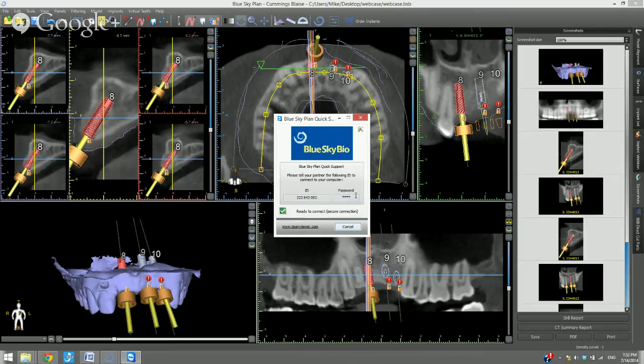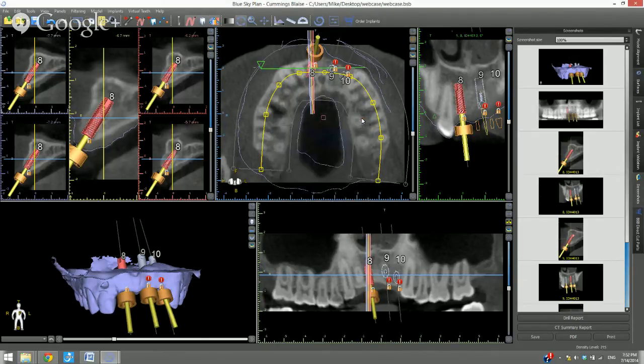The password is hardwired in as BSP, Blue Sky Plan, BSP, and that's it. You tell them the ID, you tell them the password, and they're able to connect very quickly, very easily, and comfortably to be able to see your screen. Once you close it, you don't have to worry. Nobody's able to connect to your computer once you've closed the sharing functionality.